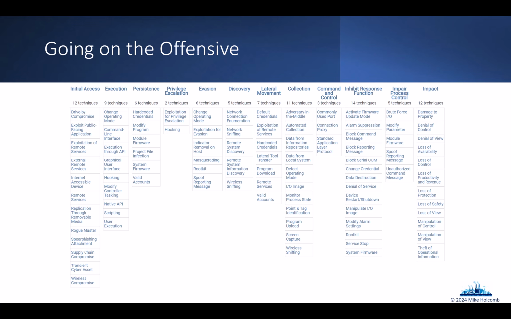If you want to learn more about how attackers get into OT and what they do, definitely check out MITRE ATT&CK for ICS. But you can also take all that information and start to look at how can we use this to create attack tools or pen test tools.